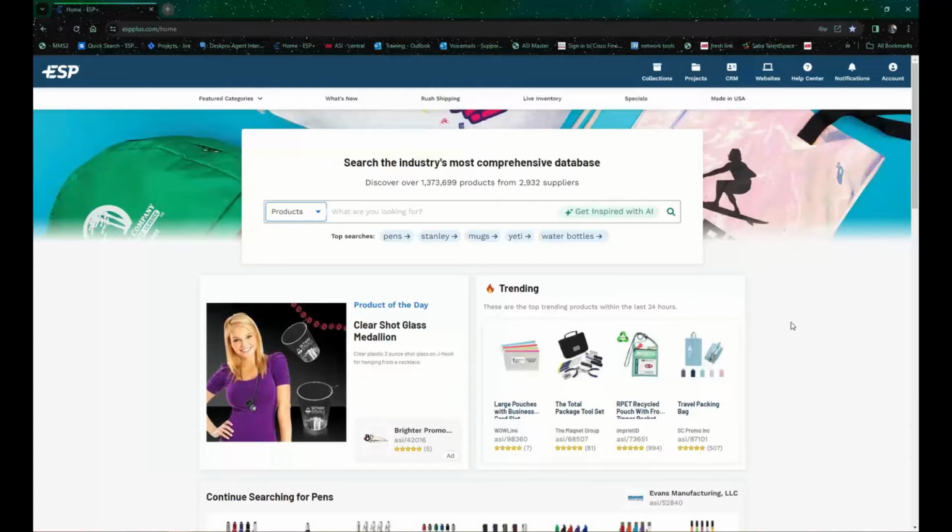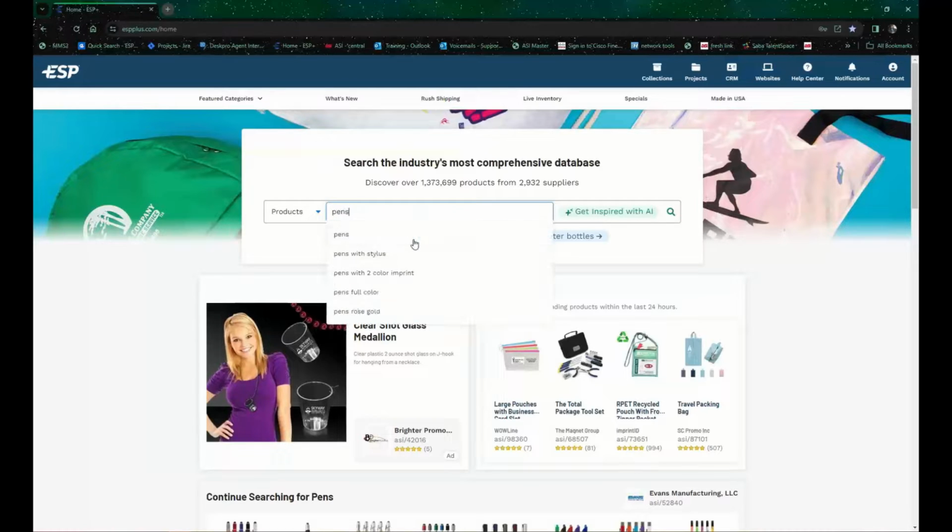Now, again, going back to the center or the top of the page, we've got that search bar. When you're on ESP, where it says what are you looking for, you can start typing either the product number or the product name. Because ESP Plus is an intuitive system, an intuitive search engine, when you start typing, let's say pens, immediately you get suggestions. So you'll see where it starts saying with stylus, full color, rose gold.